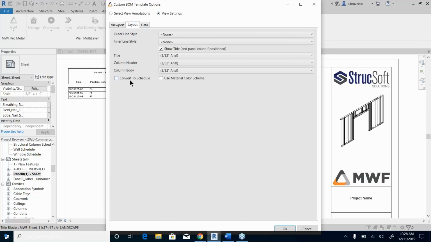So all these new bill of material options will have that checkbox, so you can leave them as a plain text box, or you can convert them to a Revit schedule.